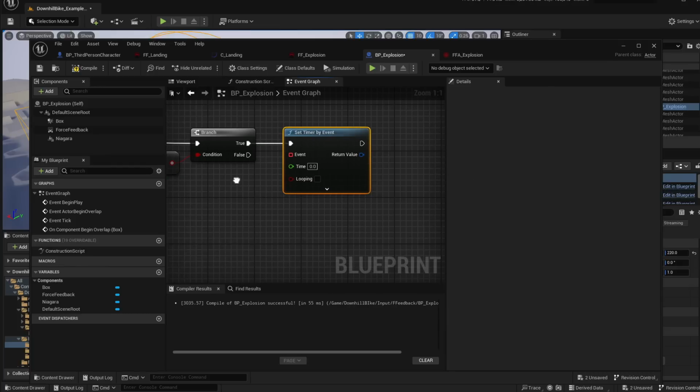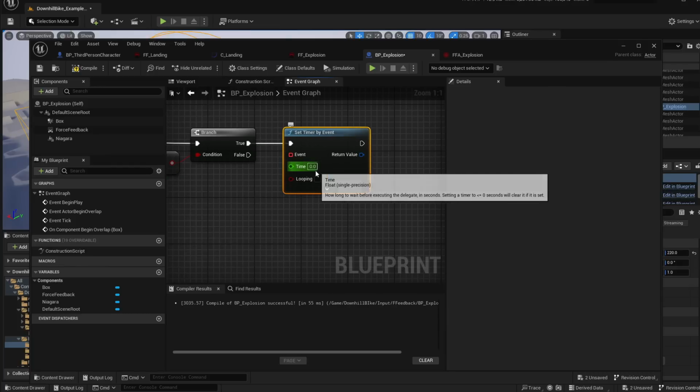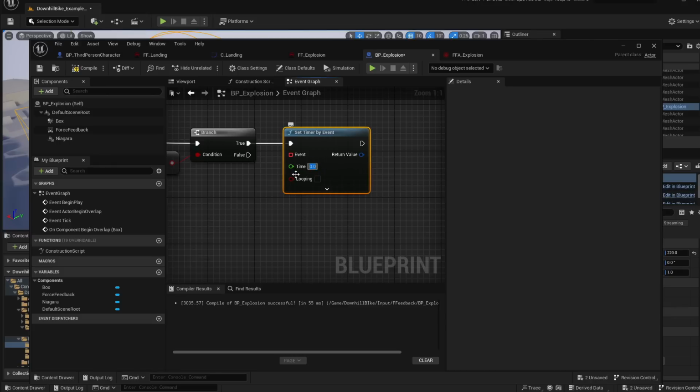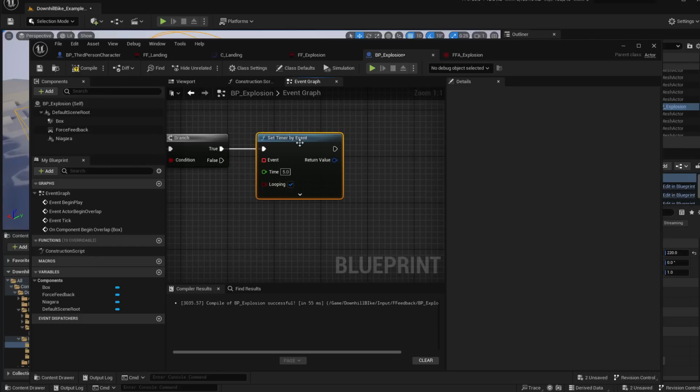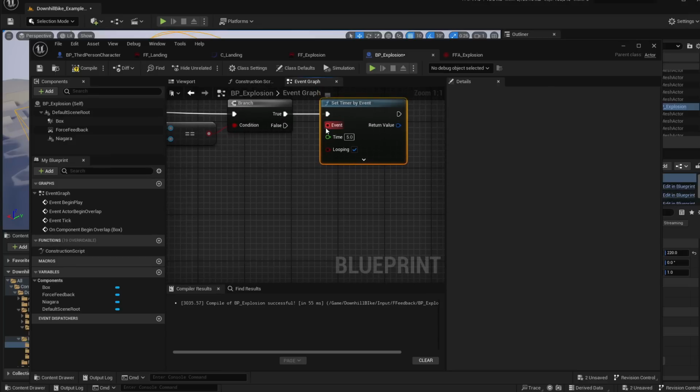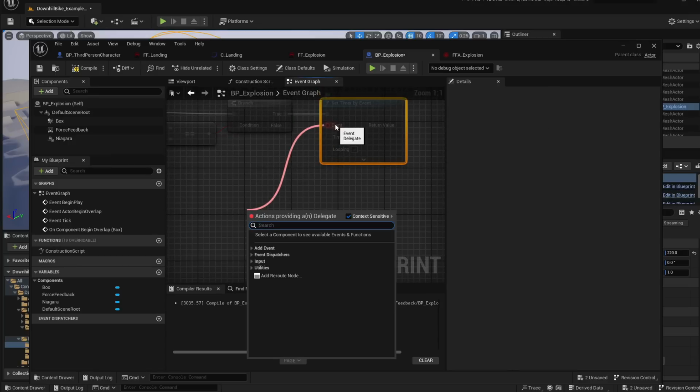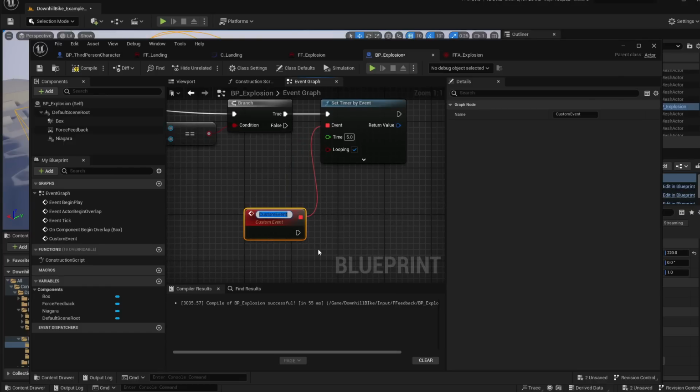So this timer by event, you can set how much time will be between each of these events. So let's say we'll add 5 seconds. We'll check this looping, which means that the effect will repeat itself. And this event we'll create by dragging here from the event. We'll add event and add a custom event, and we'll call it explosion.